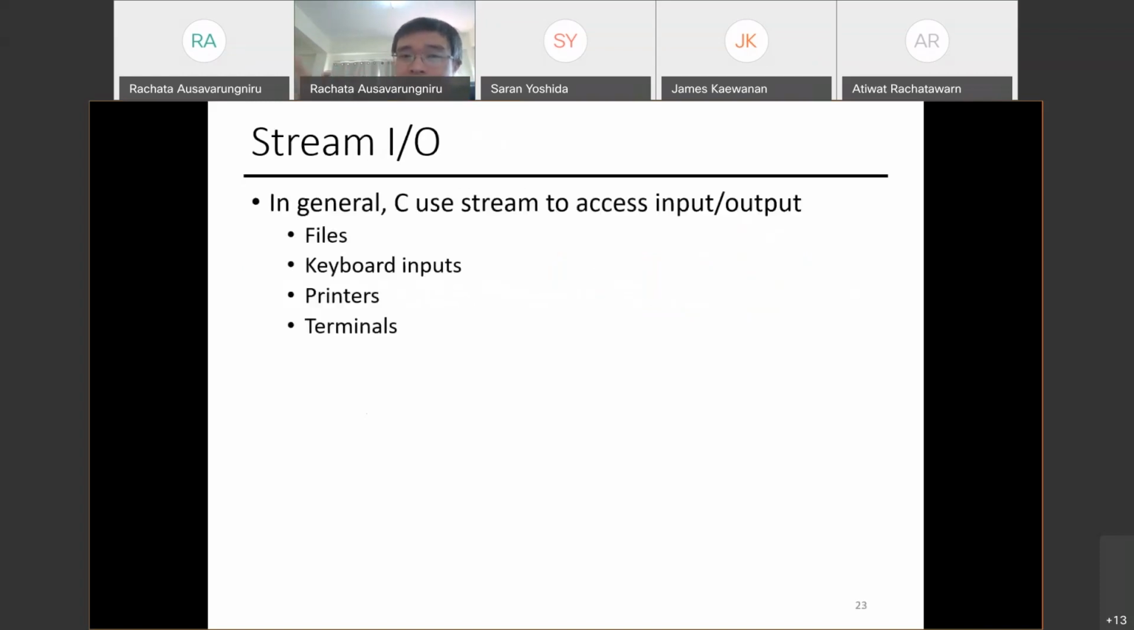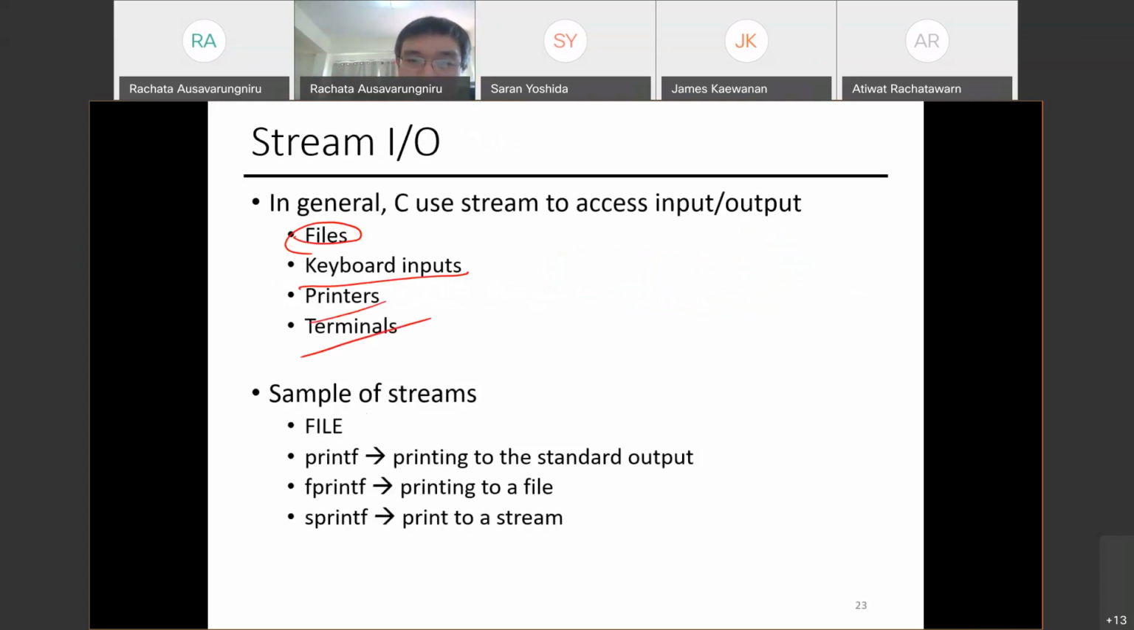Stdio generally is used to access inputs or outputs such as file, keyboard input, printer, terminal, right? So you can use it to interface with the input and output. Input and output are file, keyboard, network drive, network location, even things like network port. This is done through stdio.